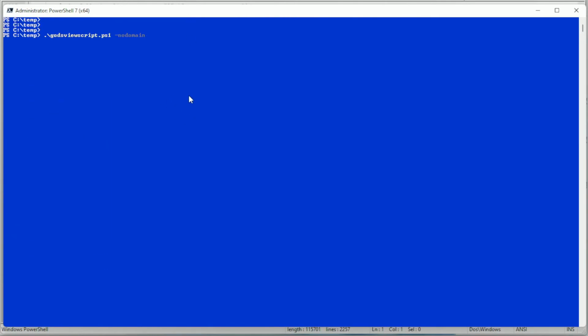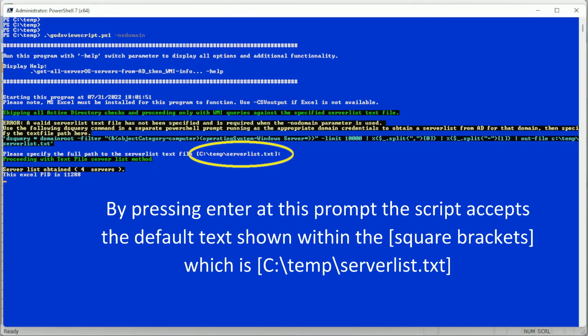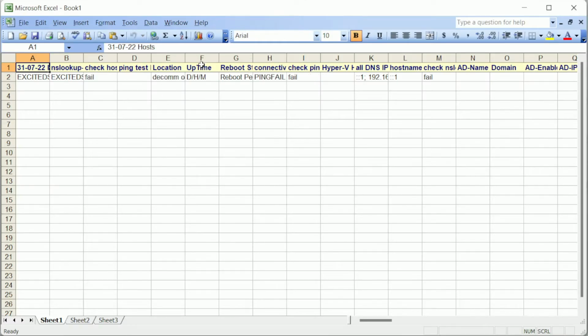Okay, so we're just going to run this script with just a domain parameter, and as soon as we do, it's going to complain about a server list. So we push enter or switch to Excel, and we will see the script actually writing on the fly.